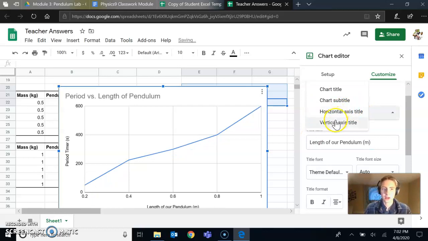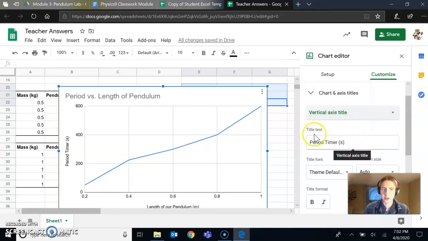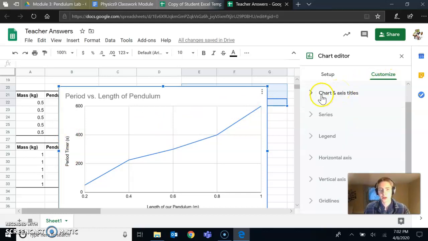And if we look at our vertical axis title, it's actually already filled it in for us because it saw that we had that little header above. And so we already can see that it's the period timer in seconds. And so if you want to change the colors, you can and everything like that. But I'd say this graph looks good to go.